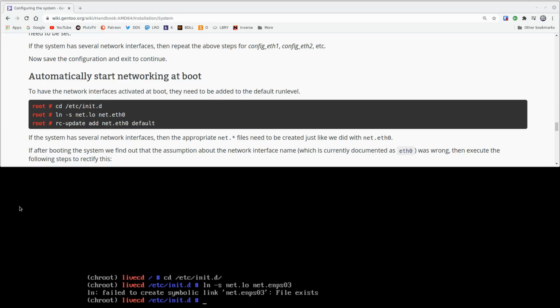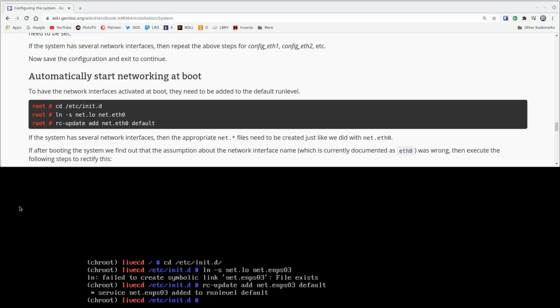And then we're going to add the service to start. So rc-update add net.enp0s3 default. So this is OpenRC. This is what we're using instead of systemd. So this is how you set a service to start. There's different run levels. This is default. You've got boot and others. We're going to explore some of that later, but for now, we've set our network interface service to start at boot.